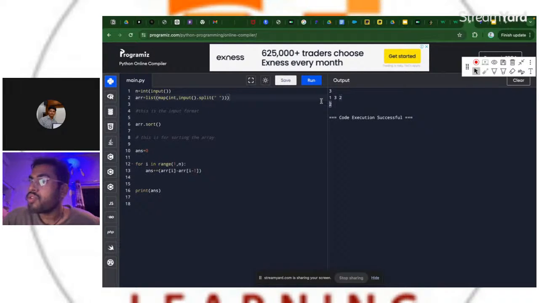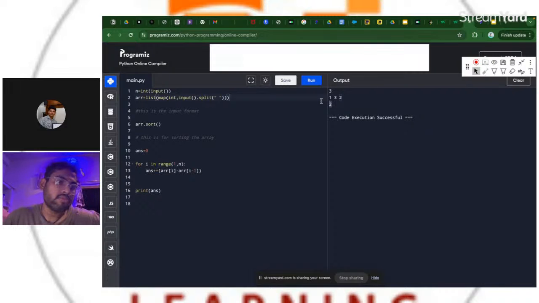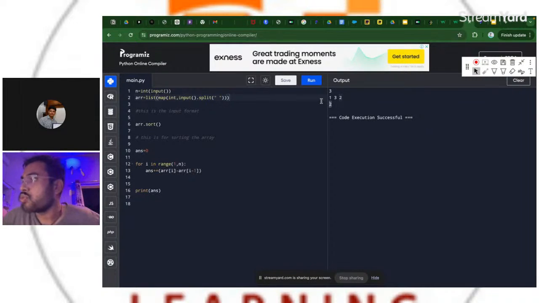Any doubts, guys? If you have any doubts regarding cluster 1, cluster 2, and the first coding question, just ask right now. Else we can move to the next question. If you have any doubts in the coding question, just ask right now. Okay, let's start the second question.